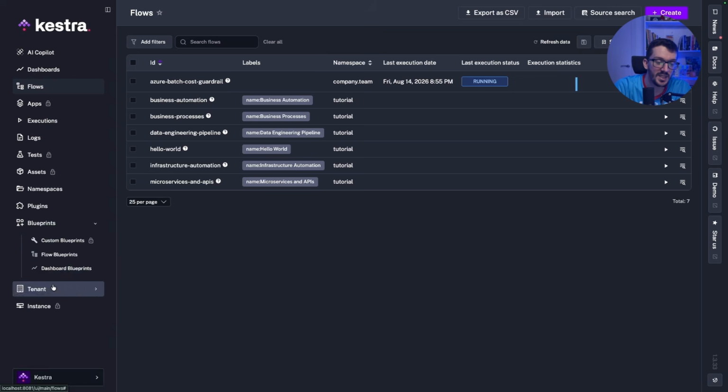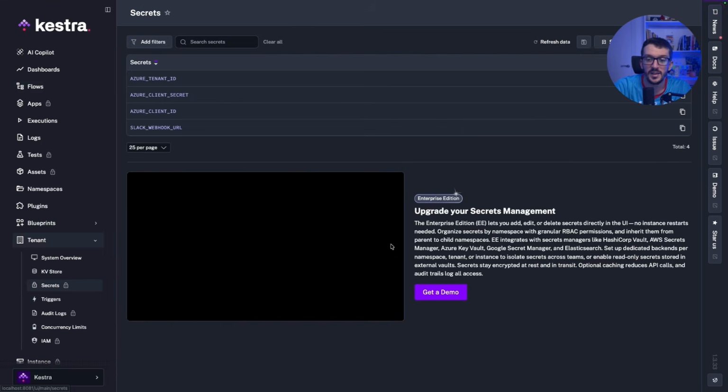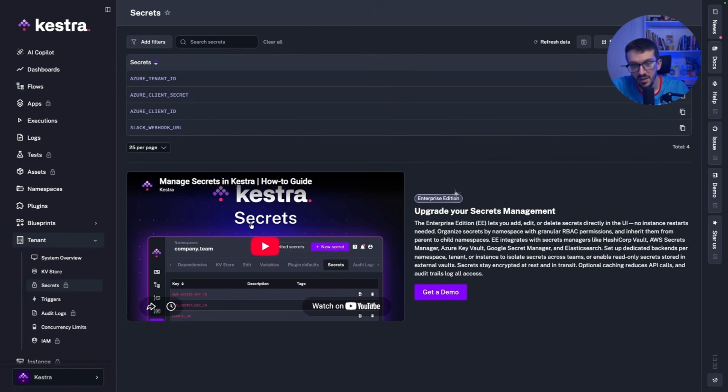And also there are some enterprise things, such as more features like upgrading your secrets management. But here I've already defined the secrets using the .env information with base 64, and so you can handle everything through Docker to set up the secrets. But some features to manage it from the UI will be in the Enterprise Edition.